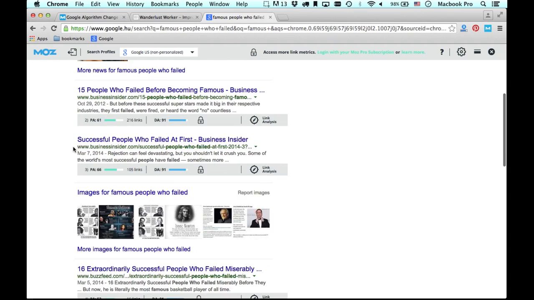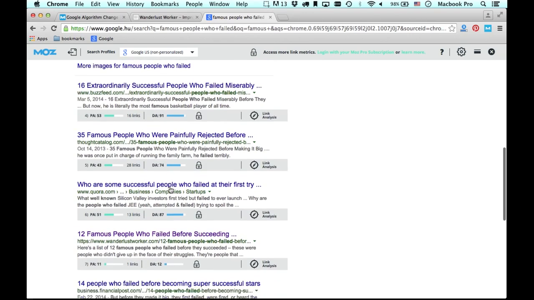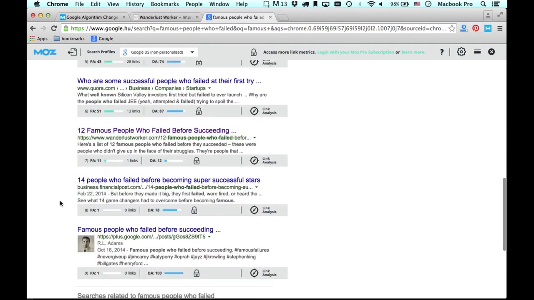Now, none of these have the SSL in front of them. So we have another with 91, another with 74, another with 87. And then here, which is a domain authority of 12, which is one of my websites, the Wanderlust Worker site, you can see that a domain authority of 12 is sitting here on the first page of Google search results. One of the reasons, of course, is the fact that this is an HTTPS page, but also because of some content marketing, which we'll discuss a little bit later.